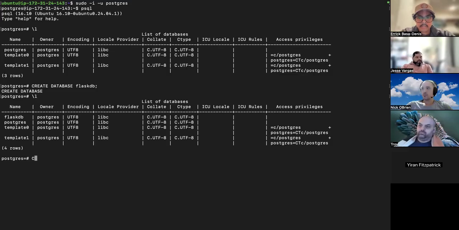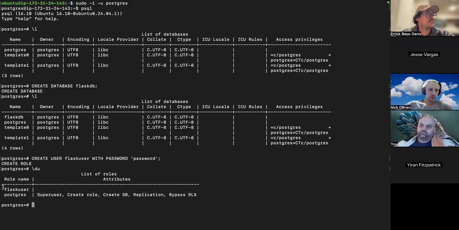Now we can create a user called flask_user, and we'll set the password for that user to be password. Press semicolon, don't forget that, enter. You should get a create role notification. You can do a \du to see all the users that you have. So we have postgres listed as well as flask_user listed under the role name.